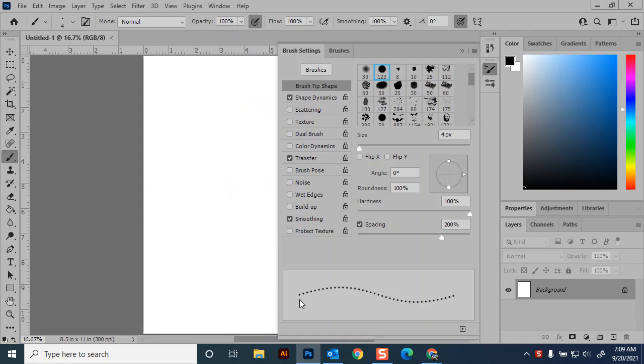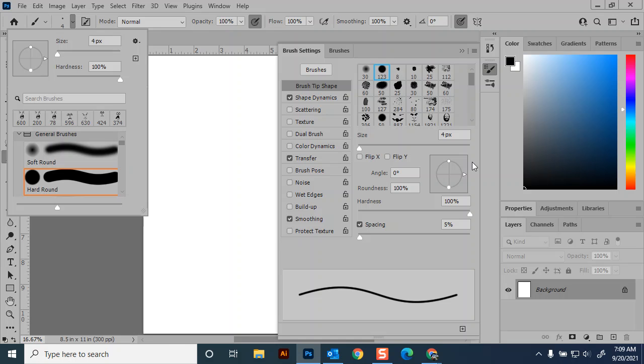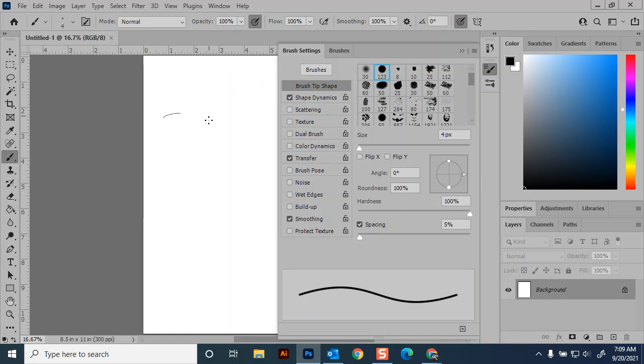We want to create a brush that has space between the round brush marks. So if we start with a standard brush, we go to the very top of the list and choose the hard round brush. Initially your spacing is going to be tight, so it will create a solid line. What we want to do is, instead of having a solid line, we want a dotted line.